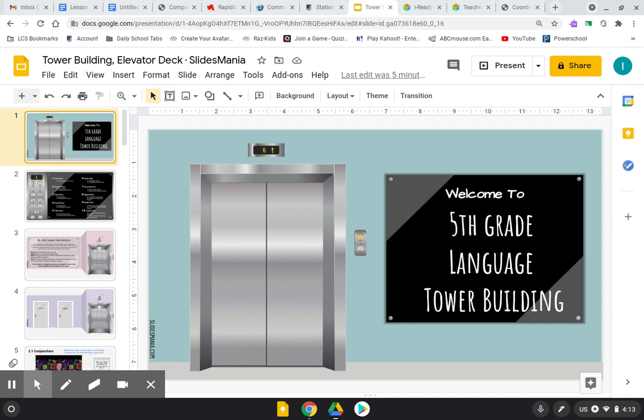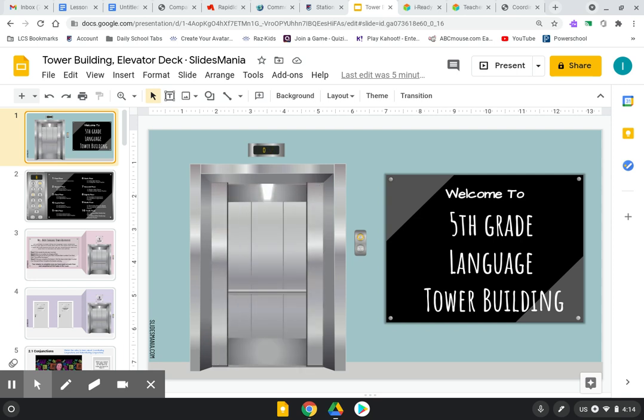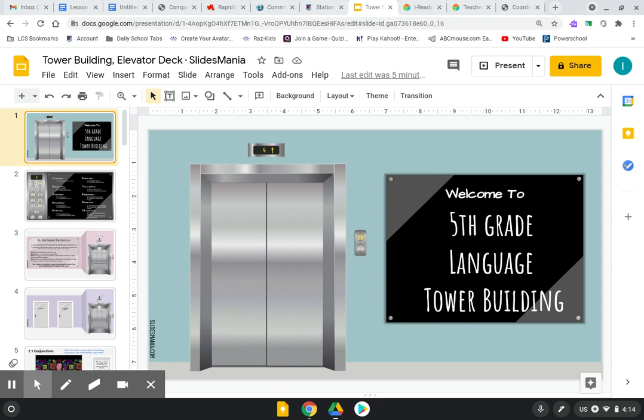It will be listed on a page in Canvas, so it shows up on their to-do list each day, and then they'll be reminded. We have a week at a glance for fifth grade, and it will be listed on that, so it's like their weekly schedule. So they will definitely know exactly what to do, and they do something similar to this in science already.